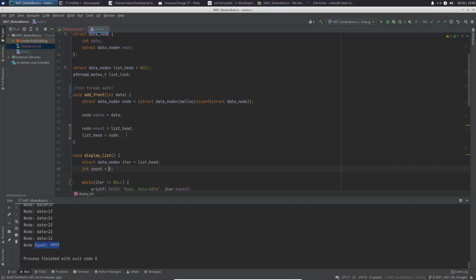Now, where I do get into trouble is over here. When I use list head and list head again, those are both a global variable. Something might be changing there, because somebody else has access to it as well. It's a global variable. So this is my region that I'll want to guard.